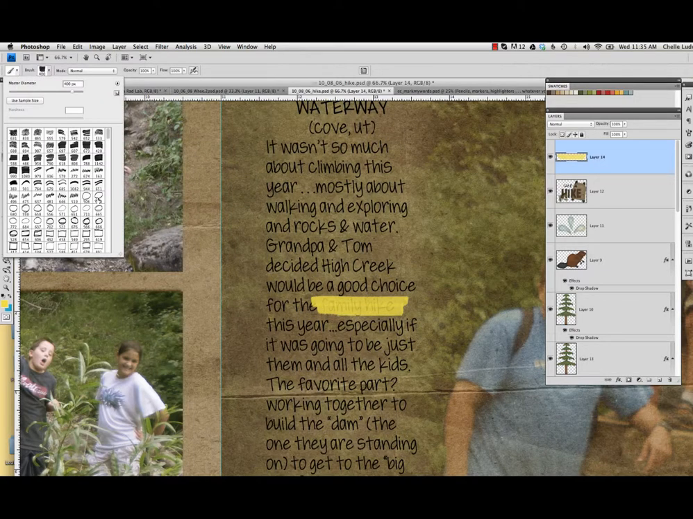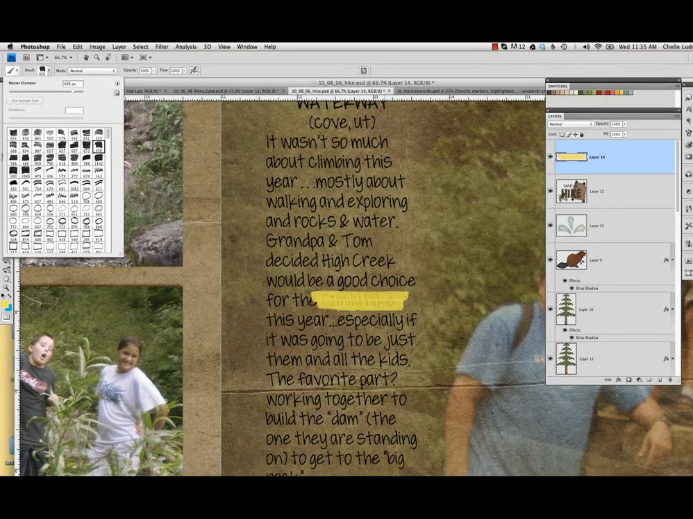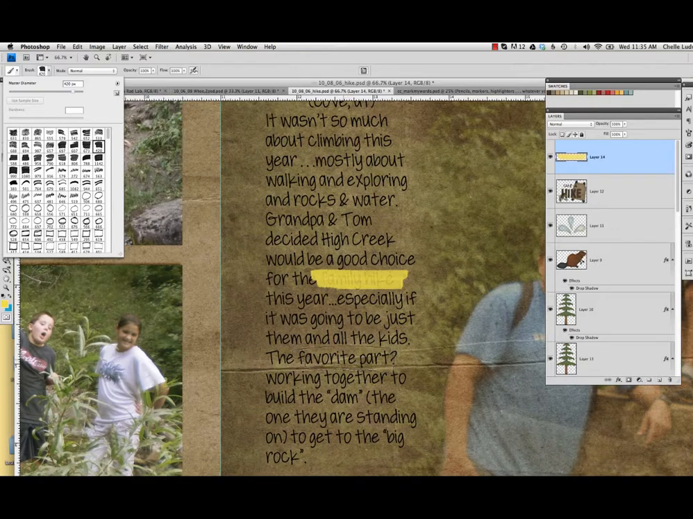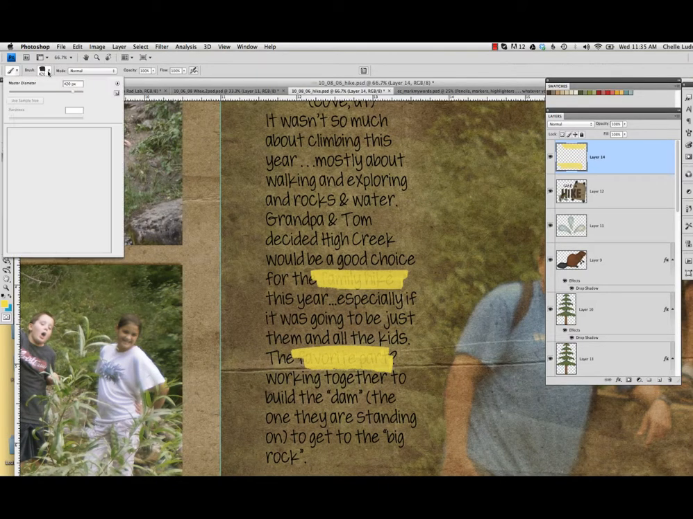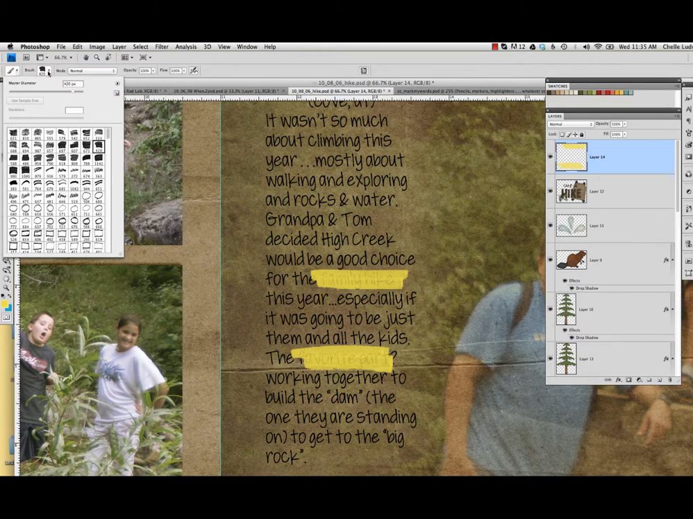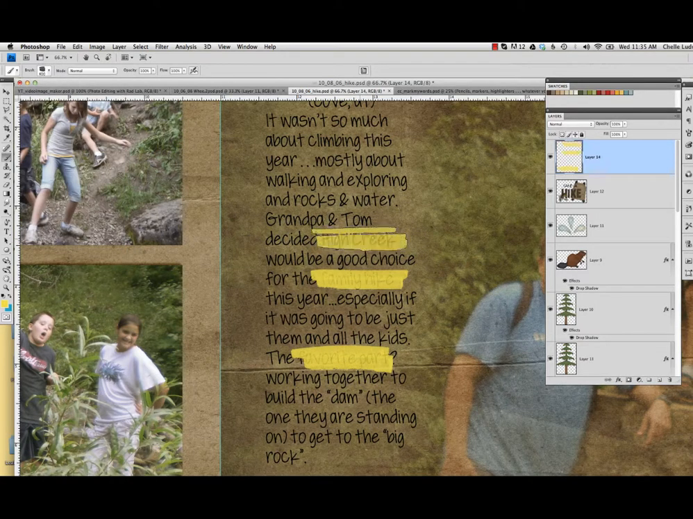Let's see. I don't want them all to look the same. So let's pick another one. How about this one right here? And let's do "favorite part." Because what was their favorite part? And I think the other thing that I might emphasize on this one was the location. Let's mark that one there.